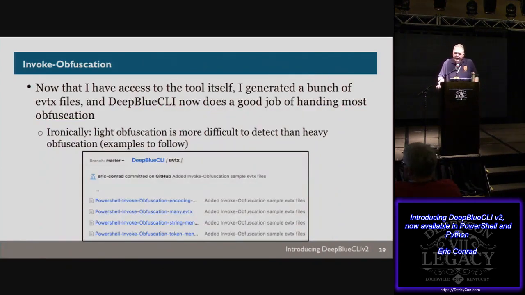If you want to download some of Daniel's handiwork, of course, please download Invoke-Obfuscation. Check that out. But if you want to just look at the EVTX files, I got a whole pile of malicious EVTX files. Whether you use DeepBlueCLI or not, check out these EVTX files, ingest them into whatever you use to ingest EVTX. And if it says not malicious, it's wrong, okay? So even if you don't use the tool, grab the EVTX files.